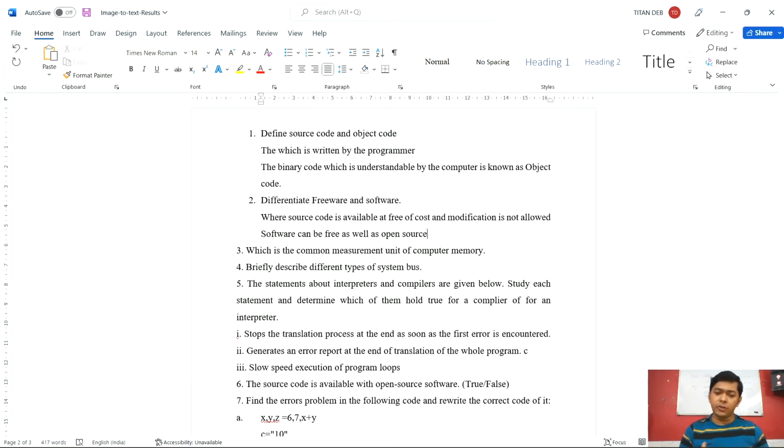Software can be of any type, but in case of freeware it is fixed. Source code is available free of cost. We can copy, we can redistribute, but we cannot modify the code. Is that clear, everyone? So like this you need to write the answer. You don't need to worry about the marks. You have to write a technically correct solution.